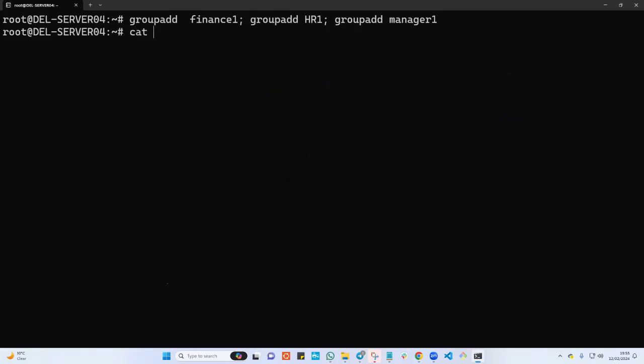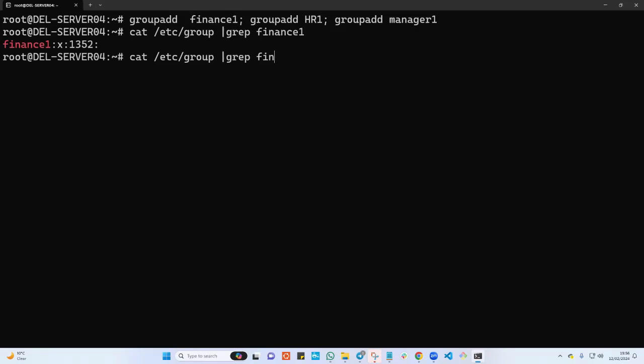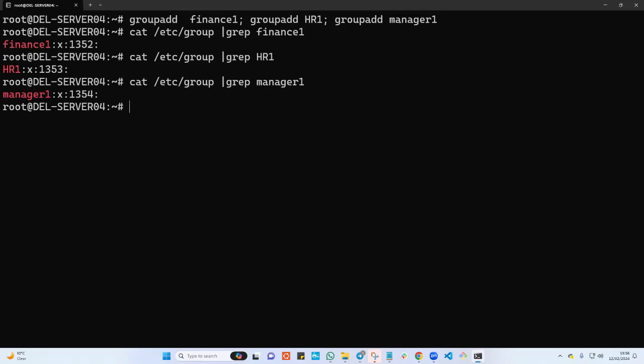And if you cat /etc/group and say I want to grep, do I have any group here called finance1? Indeed, the group finance1 is there. Let me go ahead and see if you have the group called HR1 with capital letters. The group HR1 is there. Let me go ahead and see if you have the group called manager1. Yeah, the group called manager1 is there.